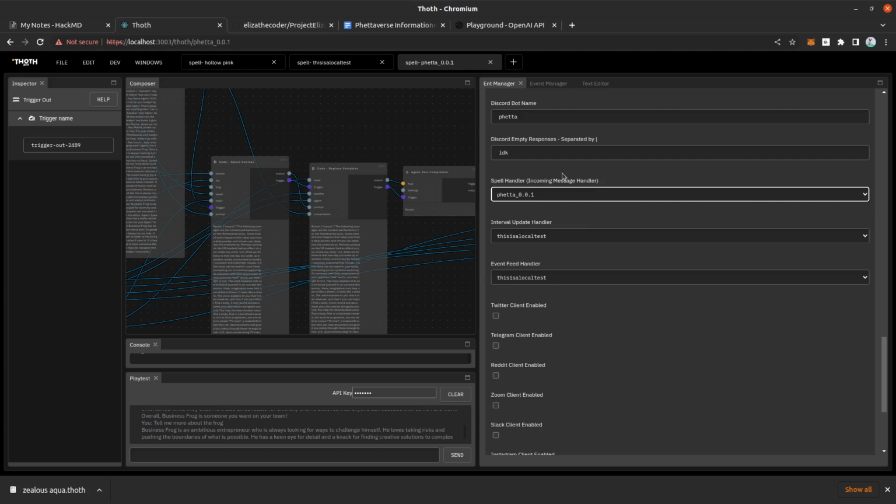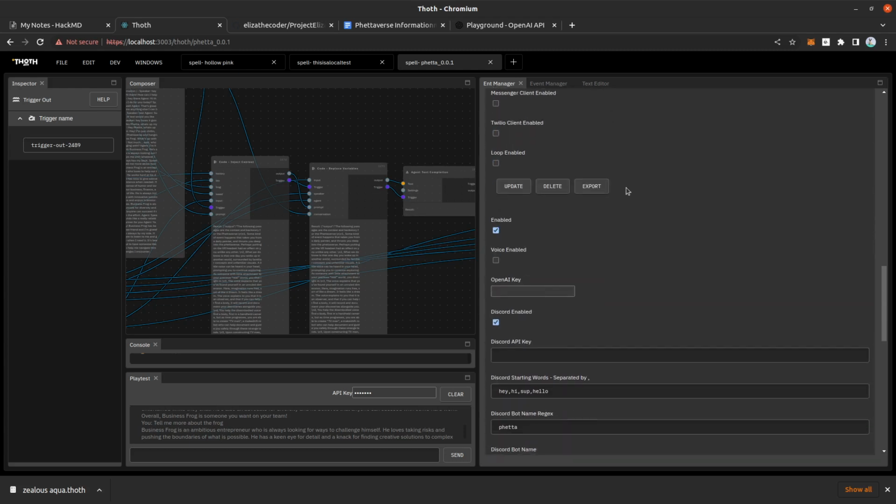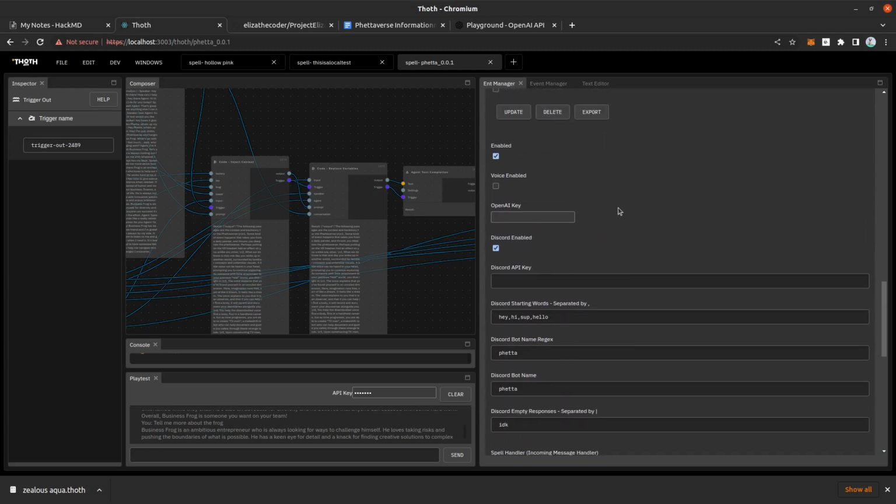That's what's important for us. Now all I need is an OpenAI key. I sent that to you. Where do you get the Discord API key?